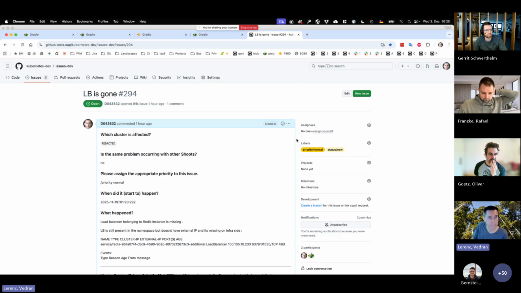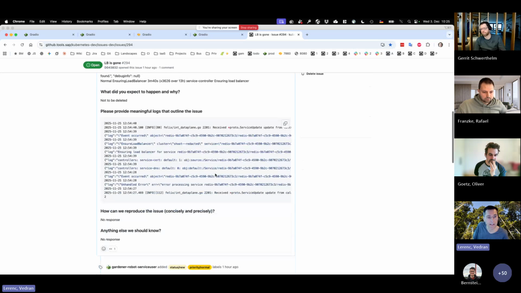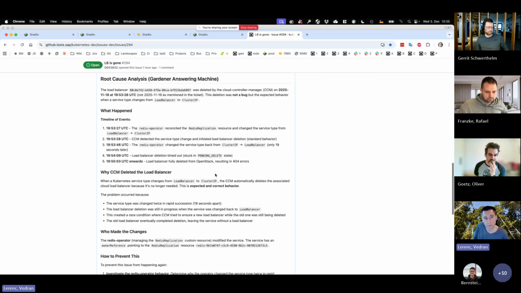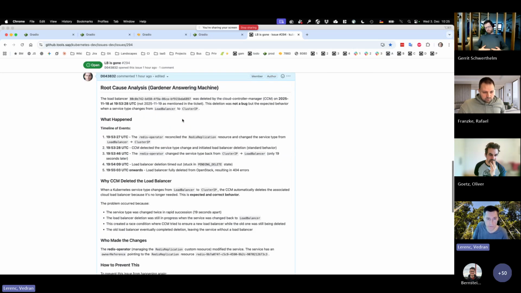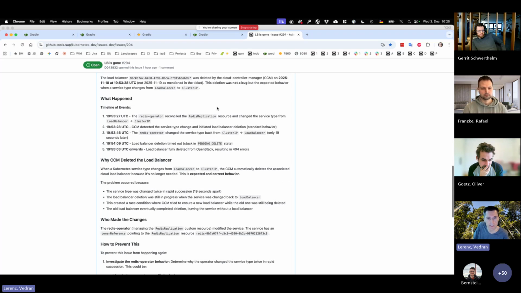This is another one. Here somebody complained about a load balancer simply gone. And upon analysis, normally the answering machine would answer after approval by a human. I just copied it together because I needed to redact the ticket, everything that is private. And here the problem was basically the Redis operator, which changed the service from load balancer to cluster IP. You didn't have to do anything. You simply use it. It finds out.